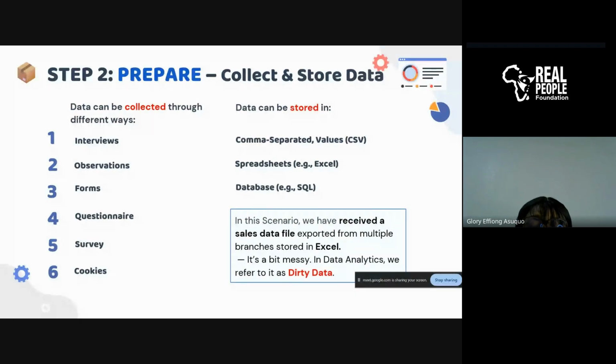Okay, so in this scenario, we have received a sales data file exported from multiple branches, and it is stored in Excel. I would want the Real People team to share this dirty data in the comment section so that people can work with it. The data will be shared with you in the comment section or in the WhatsApp group. This is the dirty data we're going to work with.